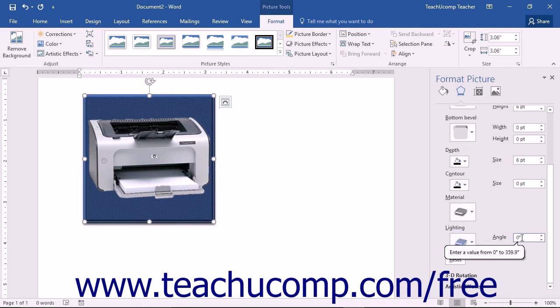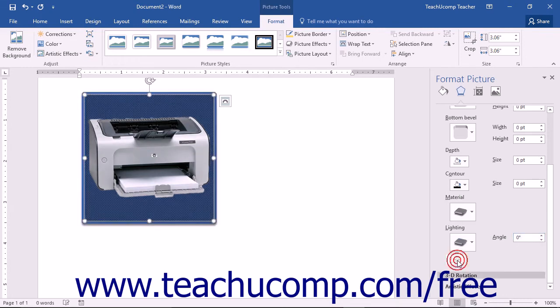If you wish to reset your image after applying any 3D formatting that you do not like, you can click the Reset button at the bottom of this category grouping to reset the image and remove the 3D formatting you have applied.